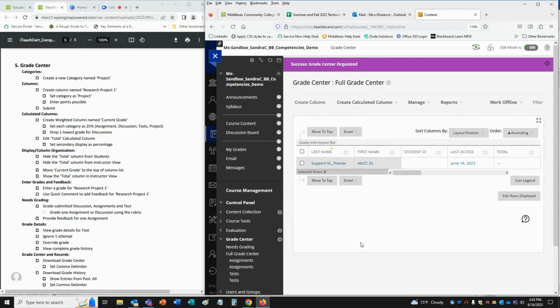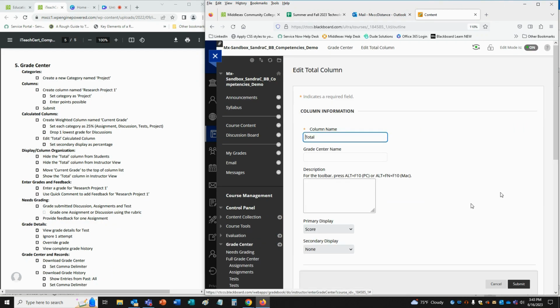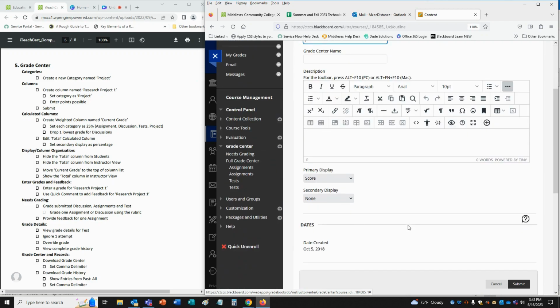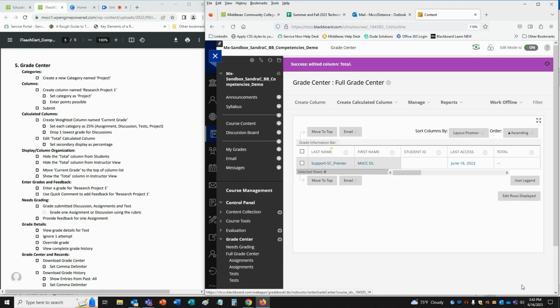Now we want to edit the total calculate column and set the secondary display as percentage. To do that, we'll go over here, hover, and then click on the drop-down arrow, and then go to Edit Column Information. We'll scroll down to the display area, and in secondary display, we'll click on percentage and then submit.